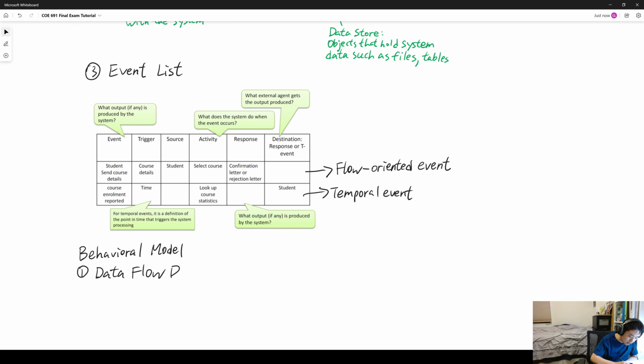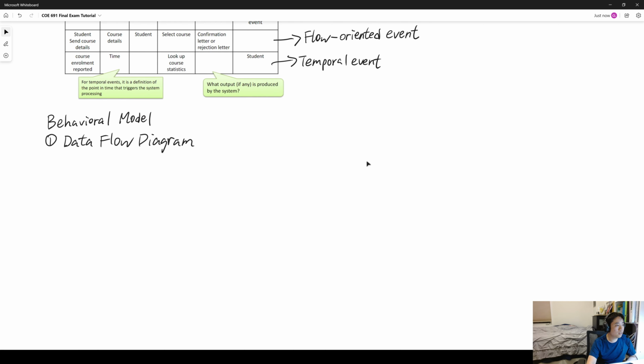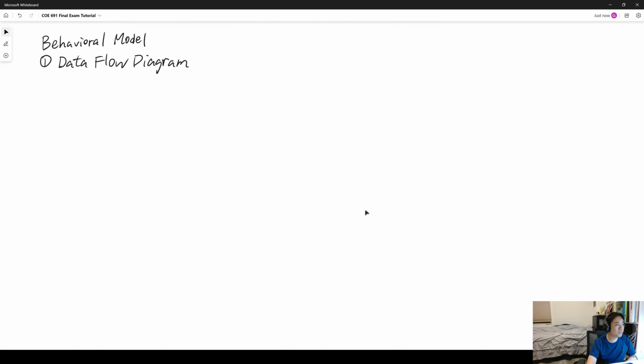We first have the data flow diagram that basically shows where the information is going in terms of processes. The processes are of course step-by-step instructions. I was thinking about COE 628, but the process in an operating system is not exactly the same as the process in this course. So do keep that in mind. But they share some similarities.